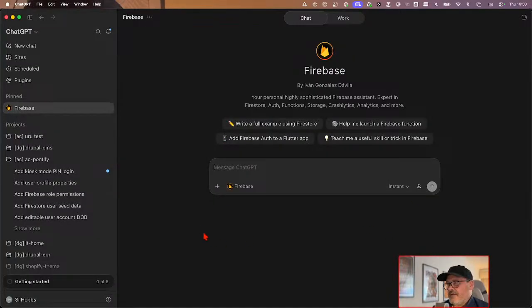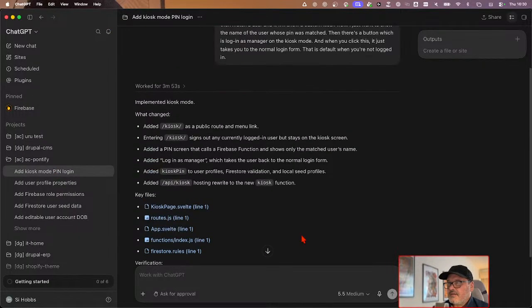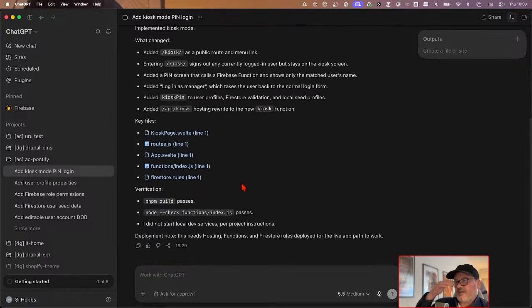It's really, how do you get a good measure of that? It's very difficult. All right, I'm going to go back here, and so it's implemented a kiosk mode. It added a pin field to my user, which, as I said before, makes me a little bit nervous. Nervous in that I don't know. It just doesn't feel right.